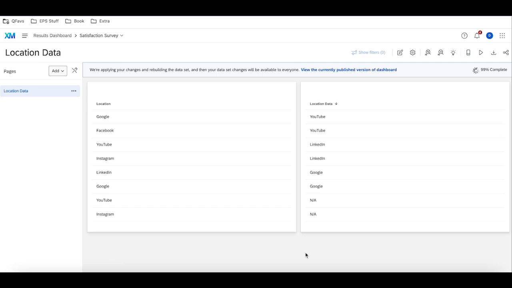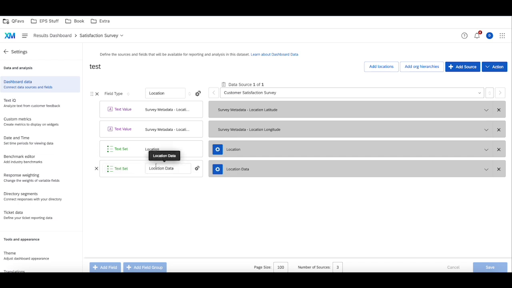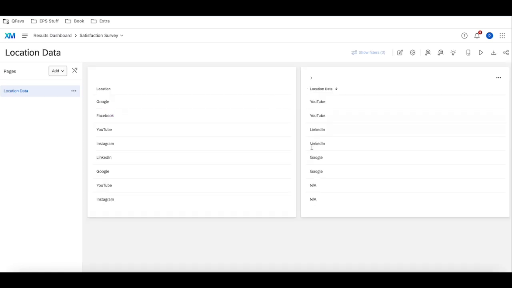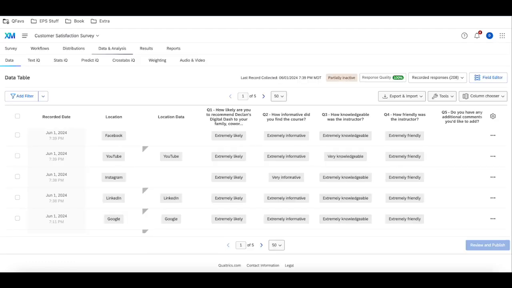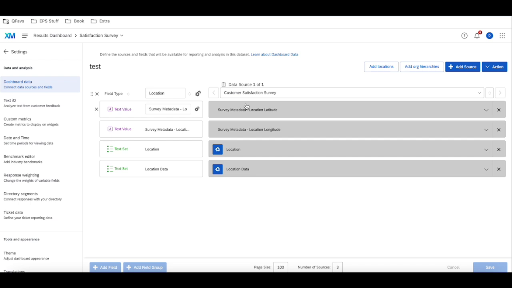All right, so it looks like it's finishing up, but exactly as we expected, the location data is starting to pull through in here. So now that we changed things in the dashboard settings, so that this guy's a text set instead of being a number set like it was before, we'll see here that the location data does actually pull through.